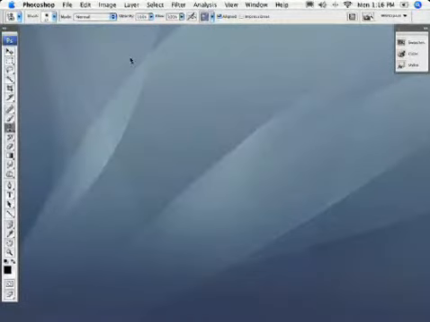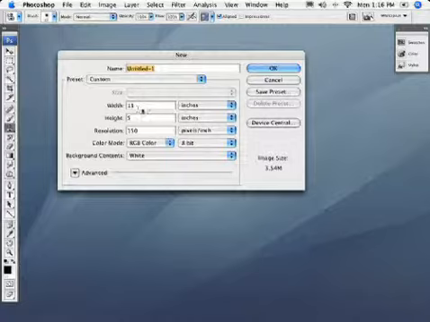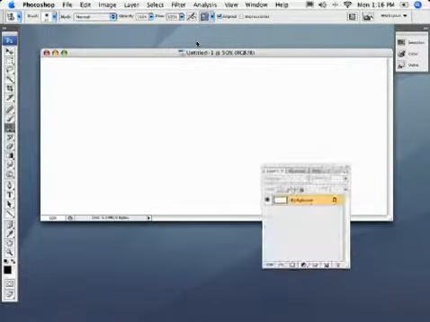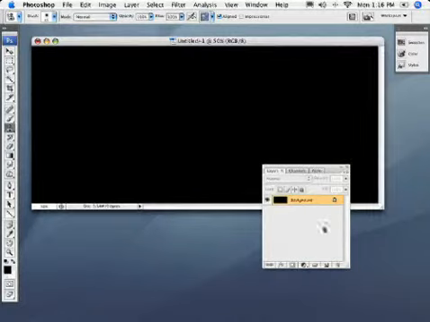So I'm just going to minimize that file. I don't need it. Now let's go ahead and create a new document. I go into File, New, and I'm just going to create a 5 by 11 inch at 150 dpi. And we'll hit OK. And this text effect is going to look better against a black background. So I'm going to bring up my layers panel, and with that background highlighted, I'm just going to press Option Delete to fill it with my foreground color, which is black.